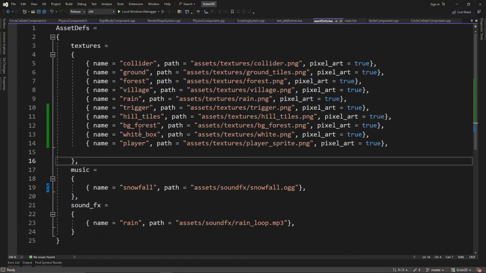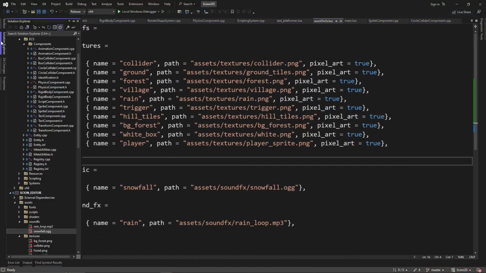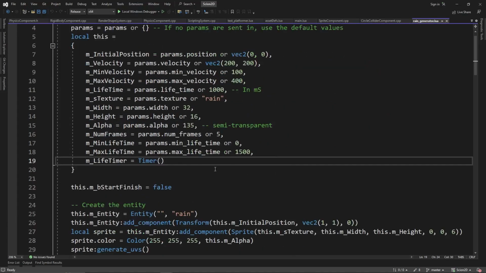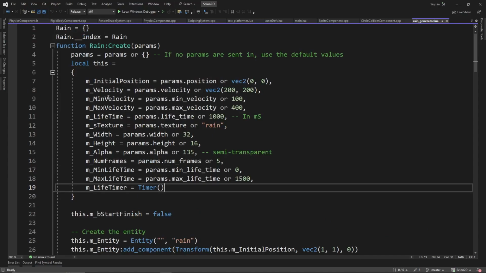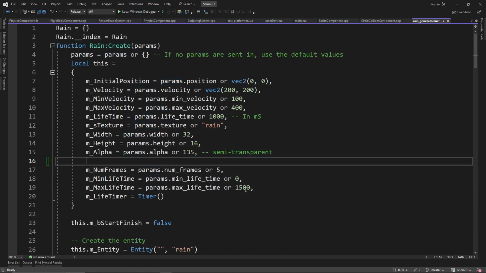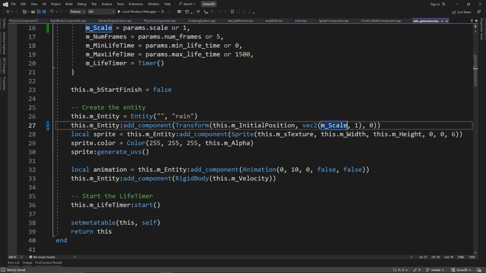But if we go into it right now and take a little look here in our rain_generator.lua in the scripts, there's a few things that we're not sending in. Right now, we don't really care about the scale. So let's add that in right here. Scale is equal to params.scale or 1. Okay, take our mScale. And instead of sending in 1, 1 here, we can send in this.mScale, this.mScale.